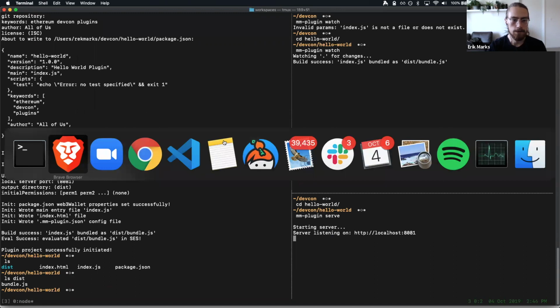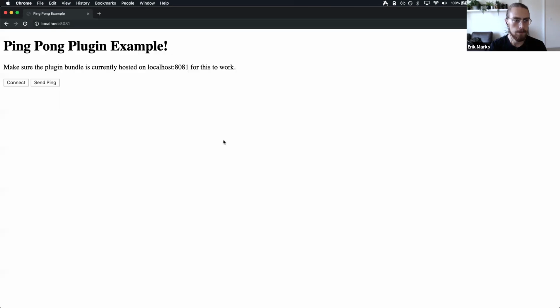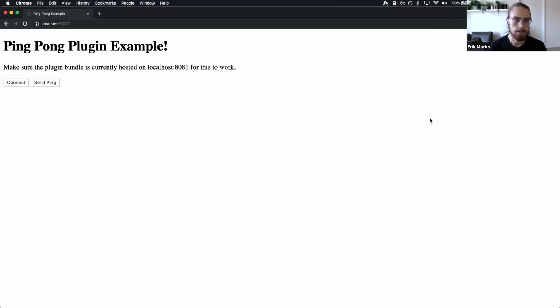Great, so let's go and see. So we have a plugin now. Let's go see what it looks like if we refresh. Okay, and I have the plugin version of the MetaMask extension loaded in the browser.